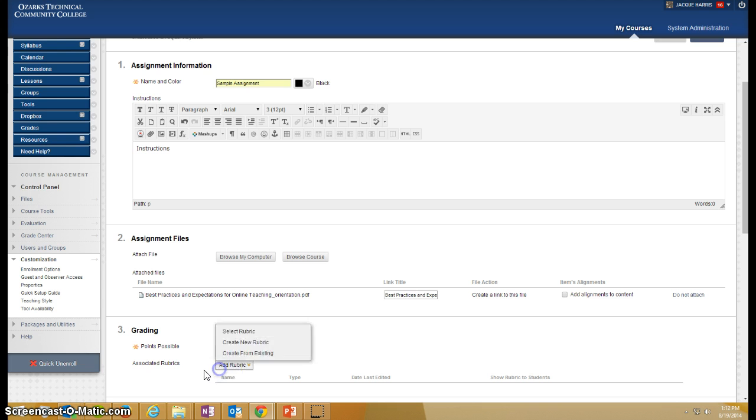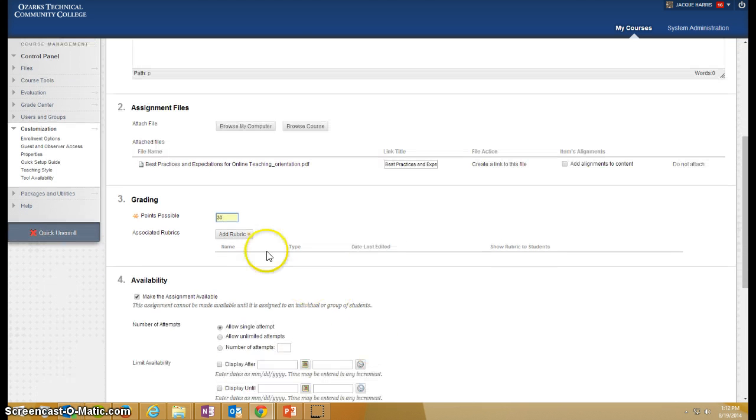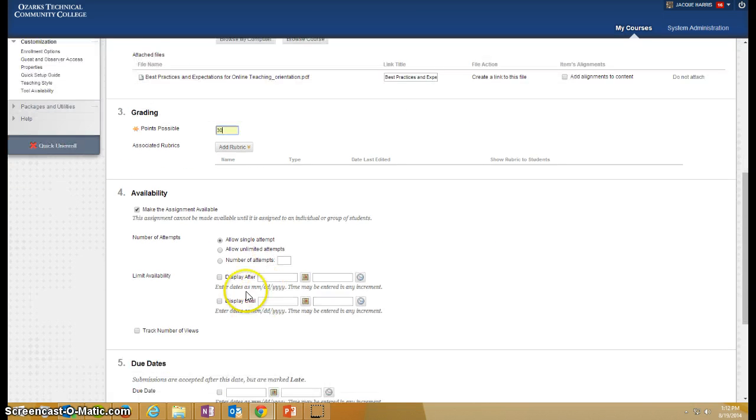You want to add points to it. You can add a grading rubric if you're using rubrics for grading in Blackboard, and you can find out more about using rubrics in Blackboard at this link here. You can allow students a single attempt to submit, unlimited attempts, or a specific number of attempts. You can also set the date availability.